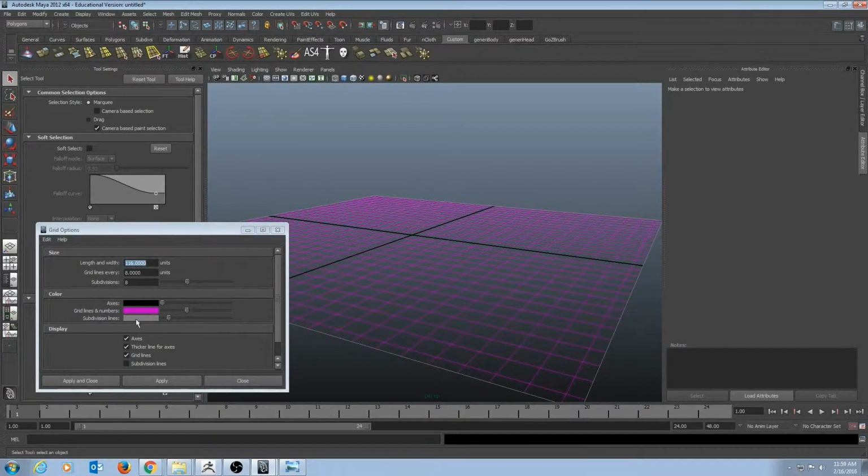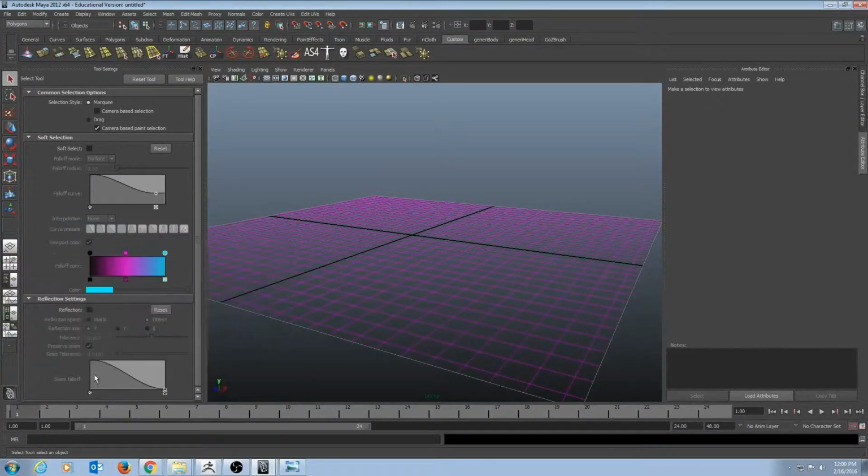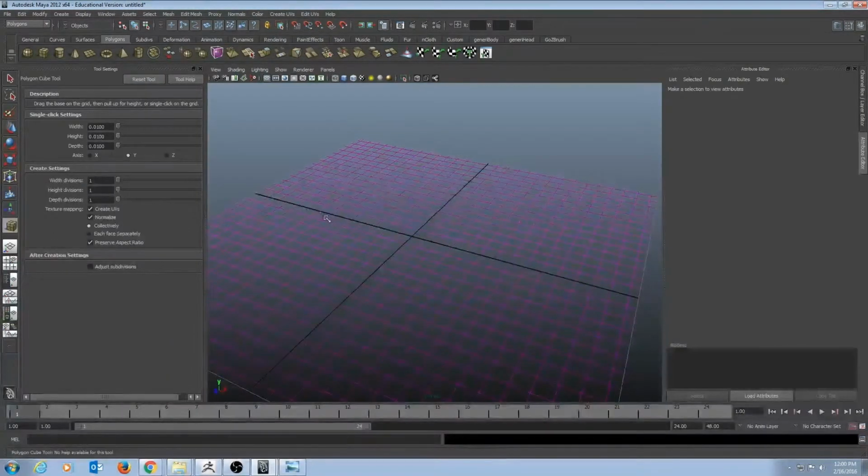Let's get rid of this grid options. I've set up the grid options to be just divisions of 8. And you can change colors and everything. Not a big deal. That's underneath display and grid options. So first off, let's start with a box.